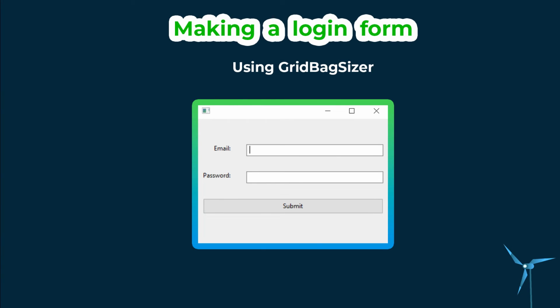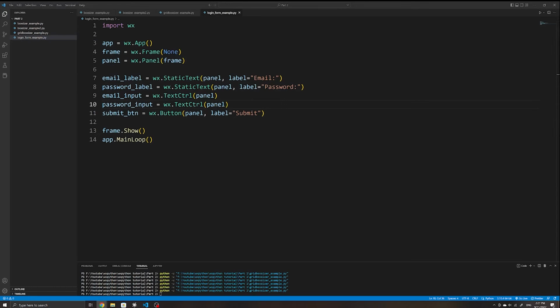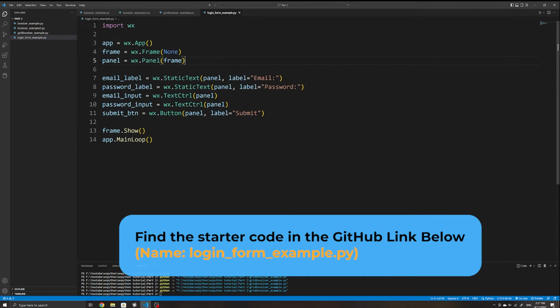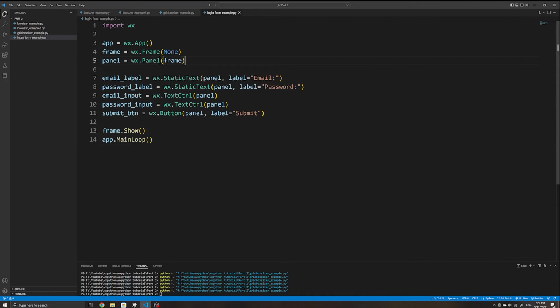Alright, now we'll put together everything we've learned so far and build a simple login form using a GridBagSizer as the layout. So once again, I have found this starter code linked below, and the code here essentially just creates the widgets we need. This includes the static texts for the labels, the text controls, which are the widgets that allow the user to enter some input, as well as a button to submit the login form.